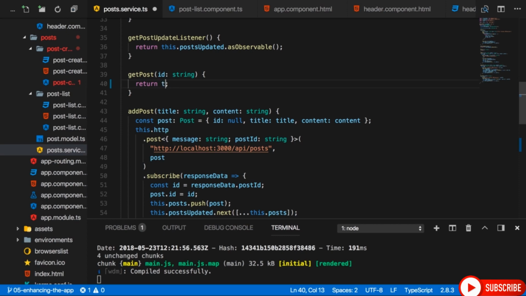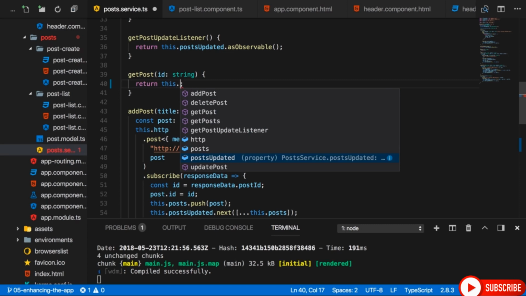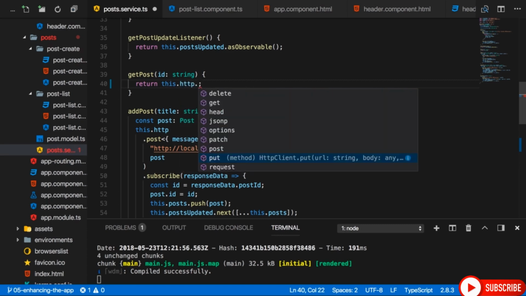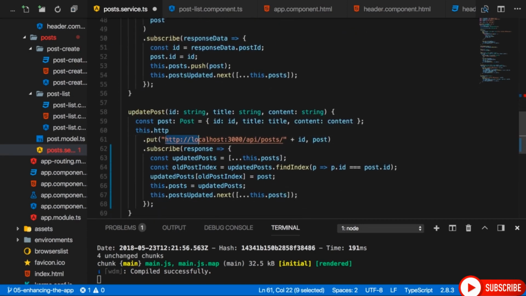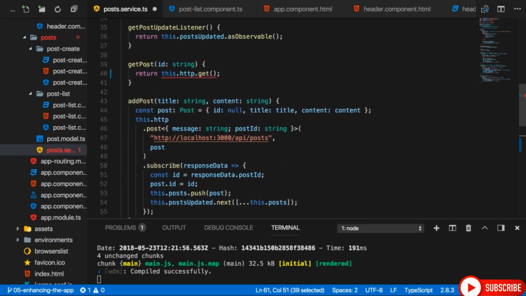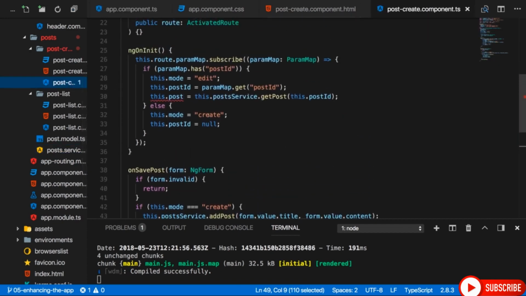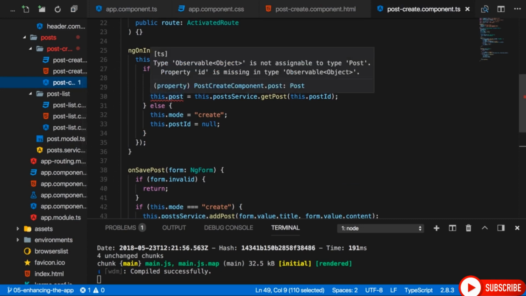So here I will then return this HTTP get and send a GET request to that same URL we used here for updating the post with that ID, which we're getting as an argument here too. So send that GET request there and return the result of this GET request, which is our observable. Now we won't subscribe here. Instead, we'll now subscribe in the post create component.